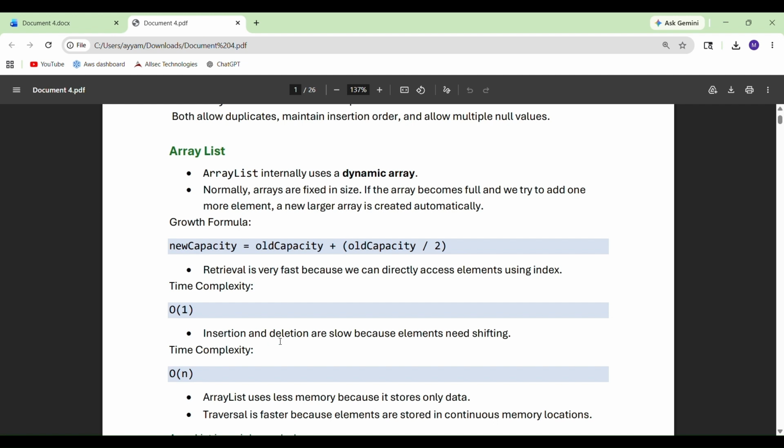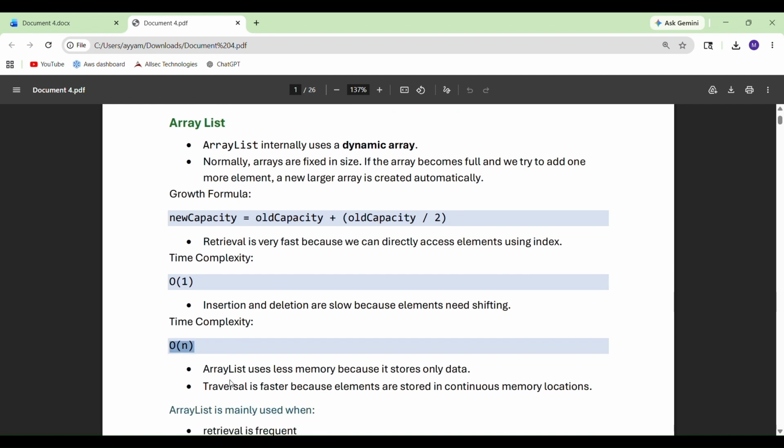And coming to insertion and deletion, the time complexity will be O(n) because it is very slow, because here elements need shifting. For example, we have 100 elements. If we try to insert at index 2, then the remaining 98 elements need shifting. So that's why insertion and deletion are slow in ArrayList. Time complexity will be O(n).